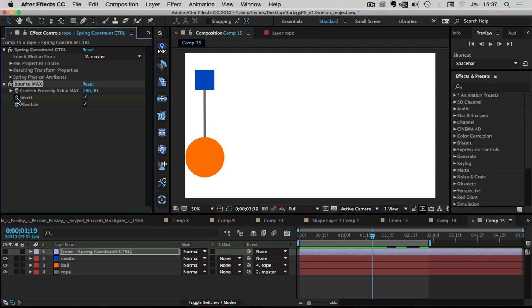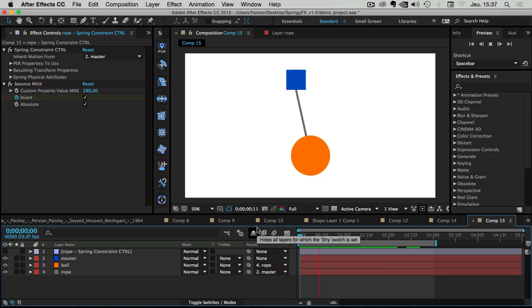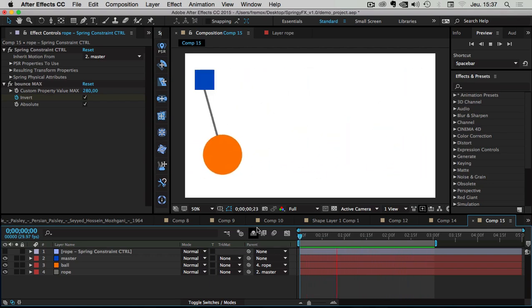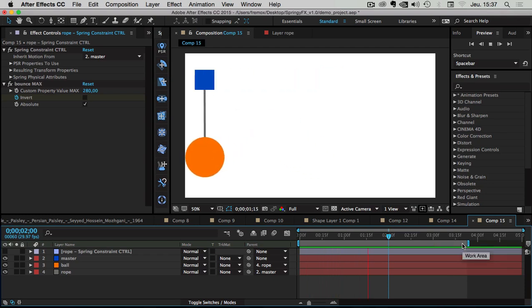So I will create a keyframe. I will just go one frame later and re-click on invert. And now look at what happens. Perfect, perfect. As you can see, it would have been really complicated to achieve without this custom effect. So pretty cool, pretty nice. It opens up a lot of possibilities in terms of rigging.